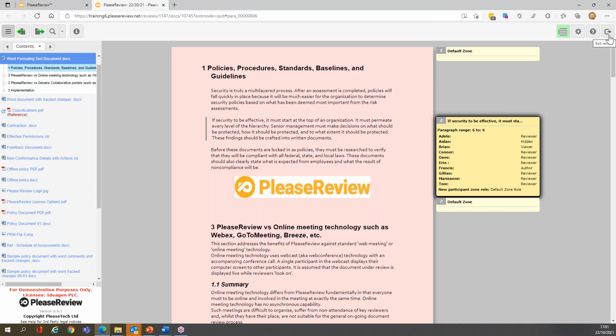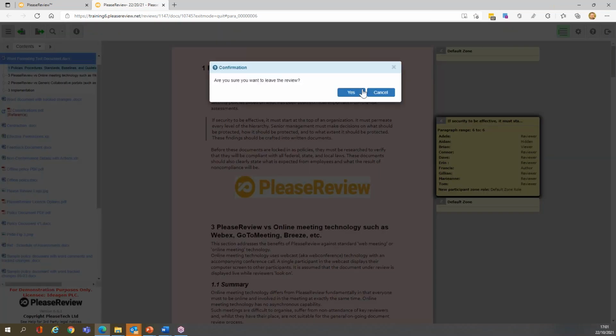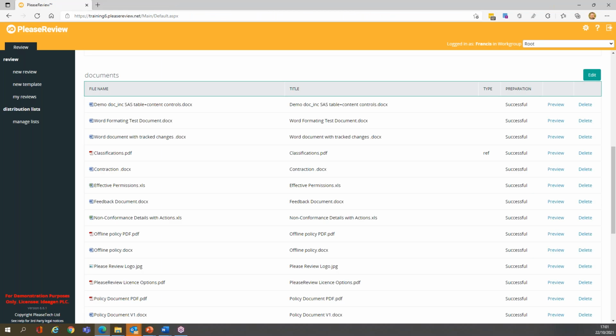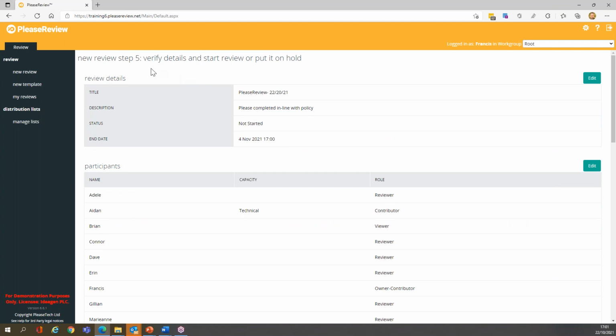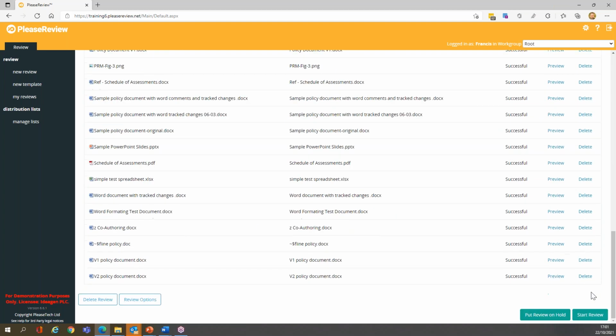So top right hand corner, I'm now going to exit out of the review. I've done everything that I needed to, and the exit option takes me out and takes me through to my control panel. And if I scroll to the bottom, in this instance, I'm going to start my review off.